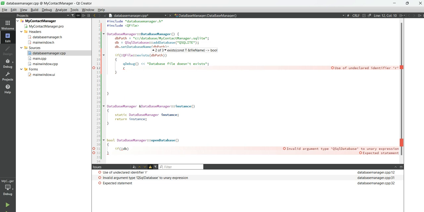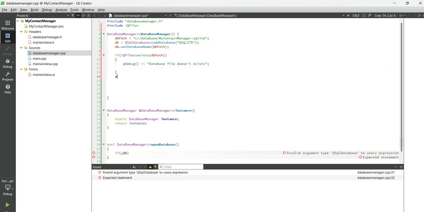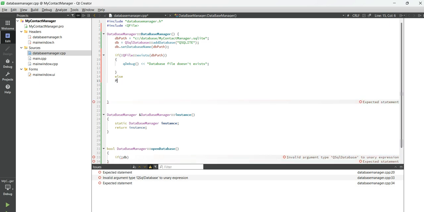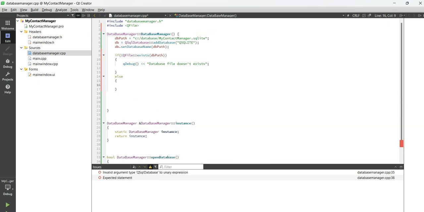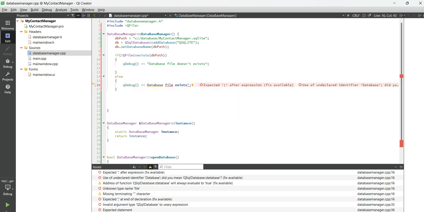Oh, we don't. It's constructor, and then if it exists, then we'll just say qDebug database file. So that's good.